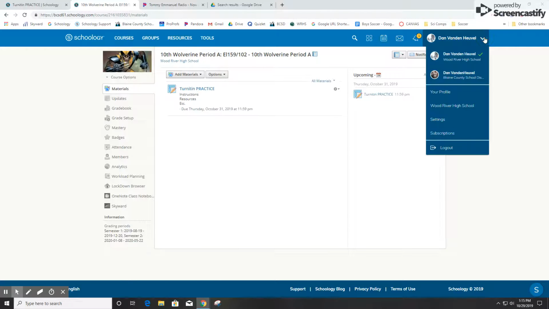So let's take a look at this from the student perspective. I'm going to go ahead and log out and then log back in as a student. And there's my course. And I come in and I have this assignment that I'm supposed to do called Turnitin Practice. And there it is. So I'm going to go to my document and it'll make that copy for me.